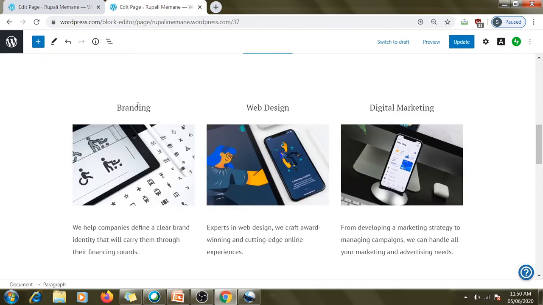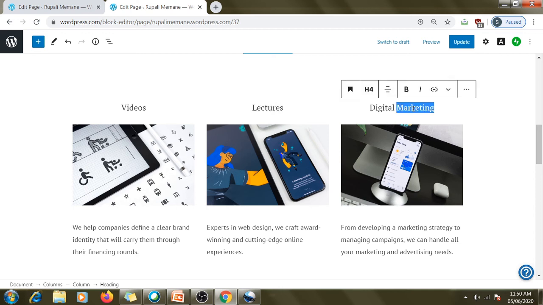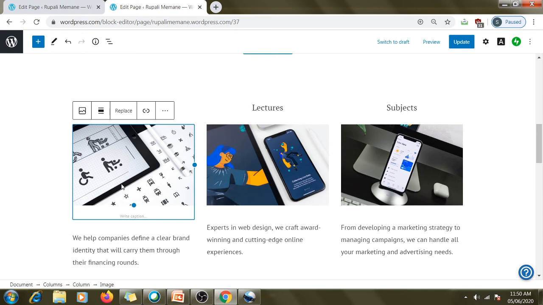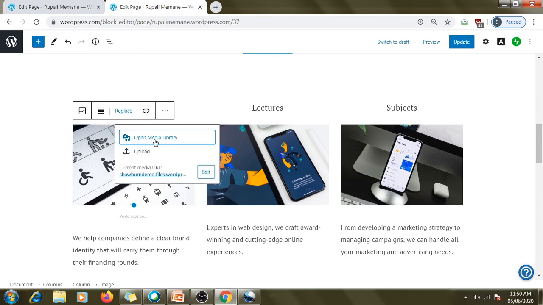And then I can click on my portfolio and here I want to change my videos. I can write here my lectures, and here I can write subjects and so on, and then you can even change the images. If you click on this you can go and change the image in replace.